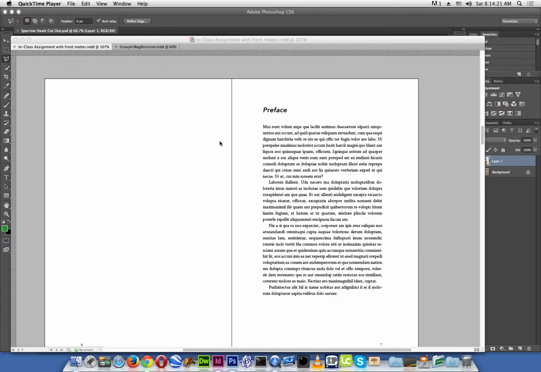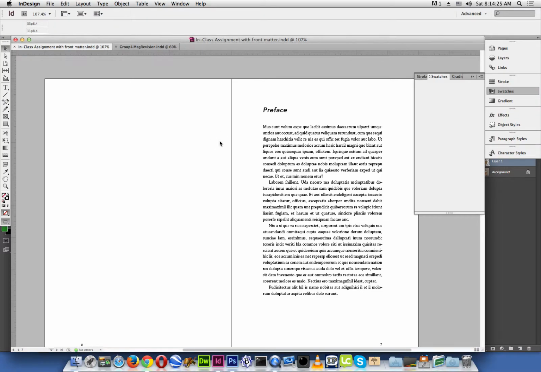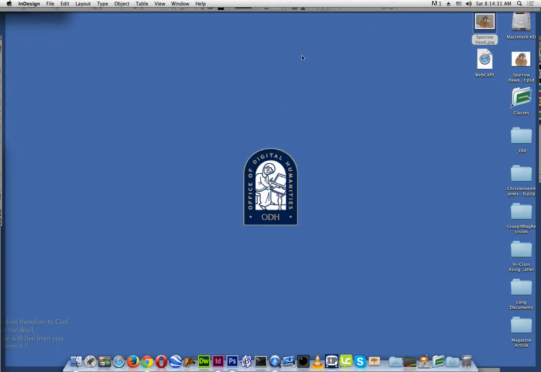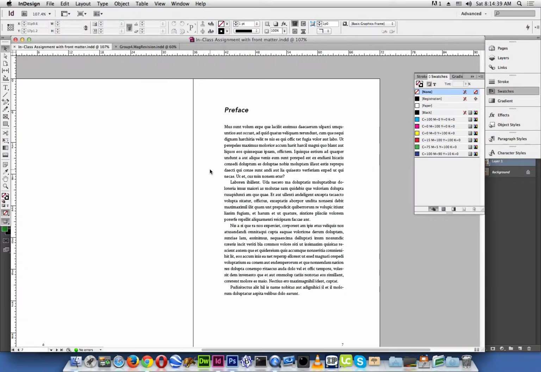When we're working with images in InDesign, we've talked before about how it's important that we don't copy and paste images, but that we place them. So I have a couple of images saved to my desktop, one called Sparrowhawk and one called Sparrowhawk Cutout. We'll look at those when we talk about placing images.